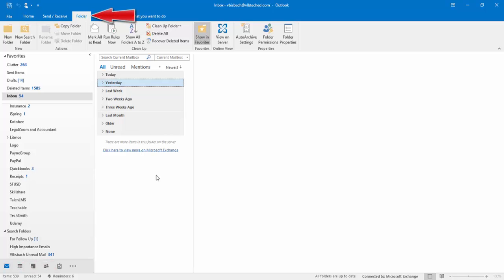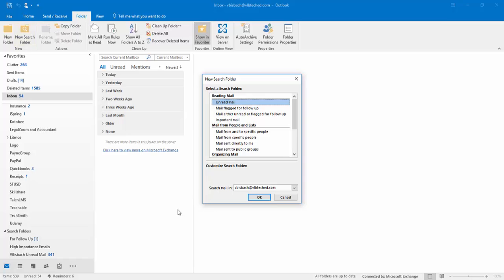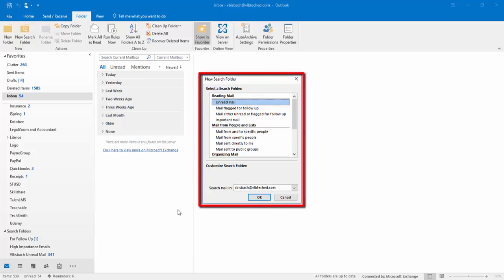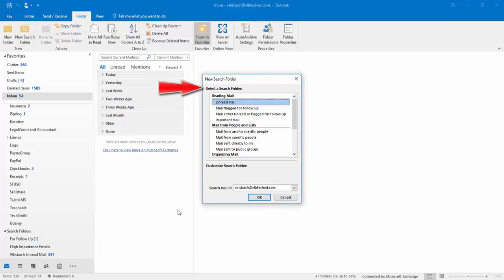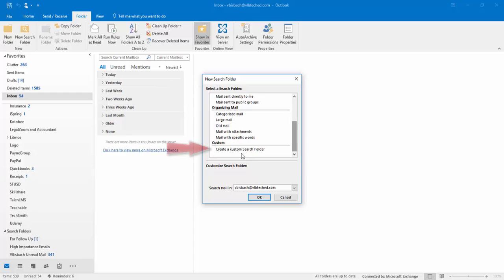Remember, if you want to set up search folders, make sure you're in the Mail app. Go to the Folder tab, New Group, New Search Folder. It's going to bring up the new search folder dialog box. From here you can select one of the predefined searches, or you can create a custom search by scrolling down and choosing custom. And again, search folders are a great organizational tool. They help you stay organized even when you don't have time to do it yourself.